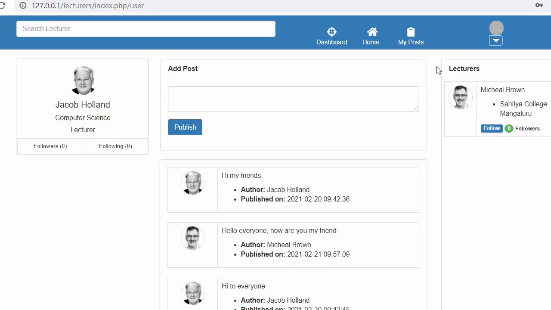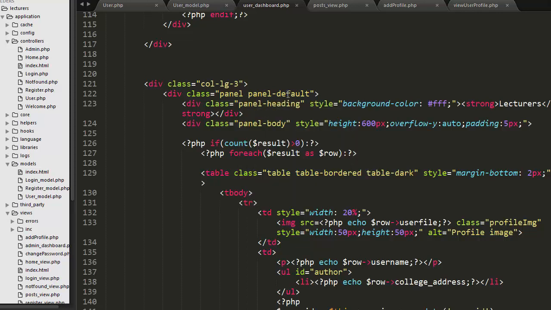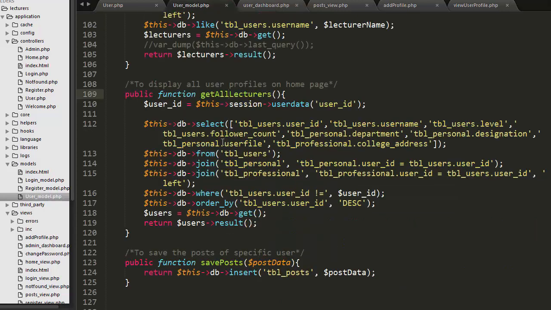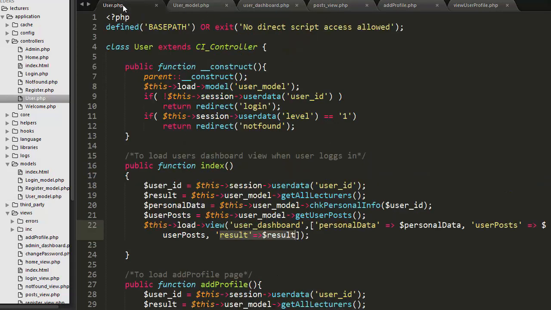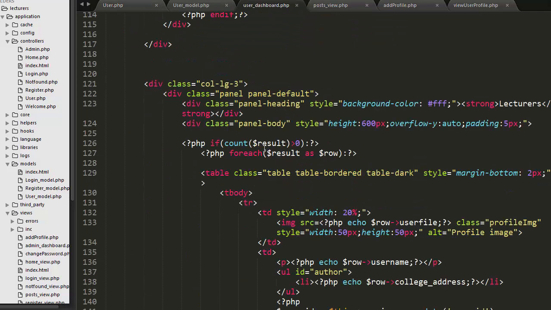So here as well you can see I have displayed the details of the registered users in the 3-column section. This is my 3-column section. In that section I have created a panel, and in that panel I have given a heading as lecturers, and I have used a panel body. Here I'm checking whether the data returned from this function contains any rows or not, whether my database contains records or not. For that I have checked a condition here.